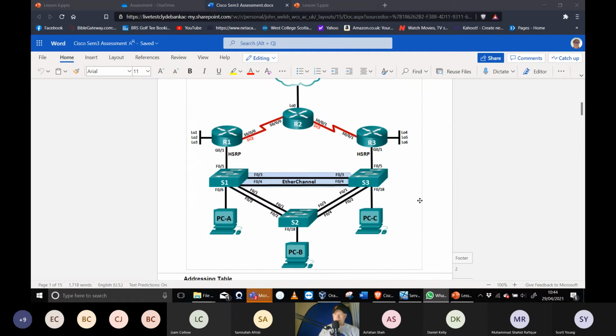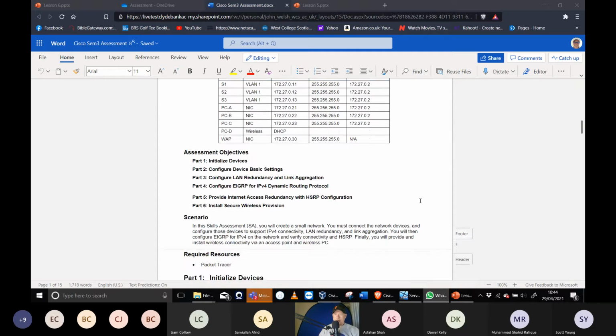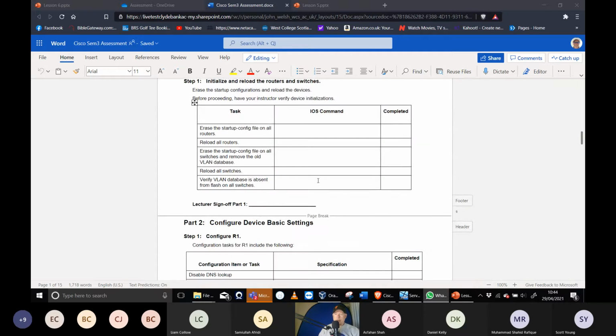So there we are. There's the topology. There's all the settings. Right, so here's the part. You need to fill this out. Erase the startup config file on all routers. Click in there and type in the commands that you would use for that, right? Don't type completed. That's my bit. And then do the same for each of these.